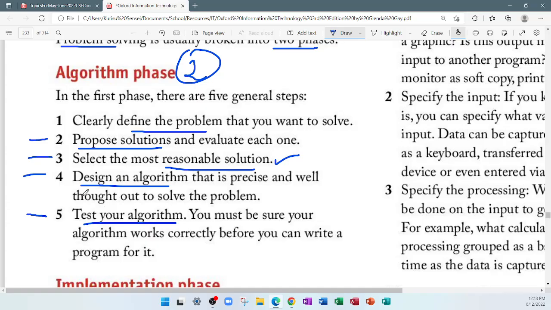Before you even go and implement the solution, you test it to see if it is going to work, if it is even possible, if it has some sort of mistake or some sort of error inside of it. That is the algorithm phase.